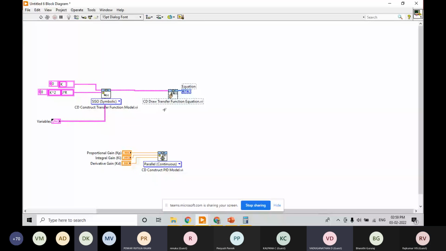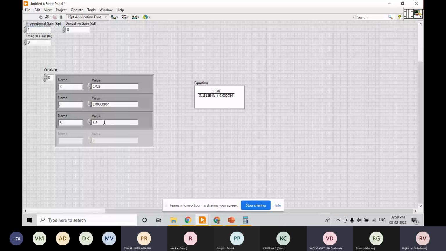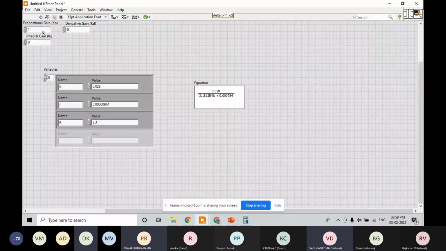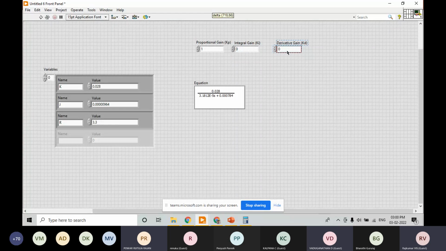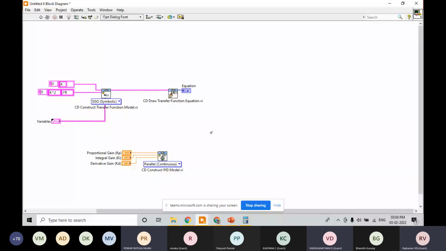So how are we going to fine tune it? How can this be made easier? We will create controls essentially. We'll say proportional, integral, and derivative gain here, where we can create them as controls and keep changing the values and see the responses.